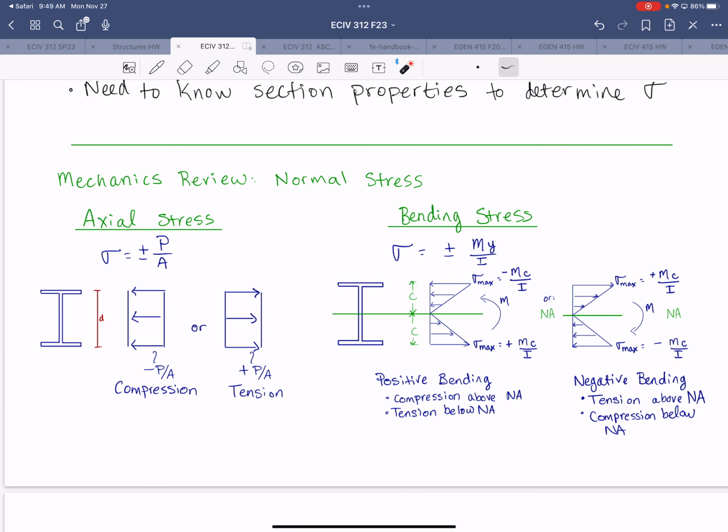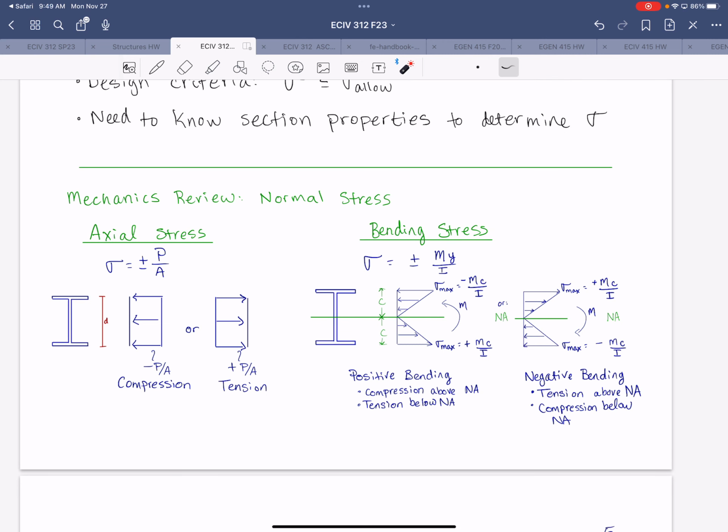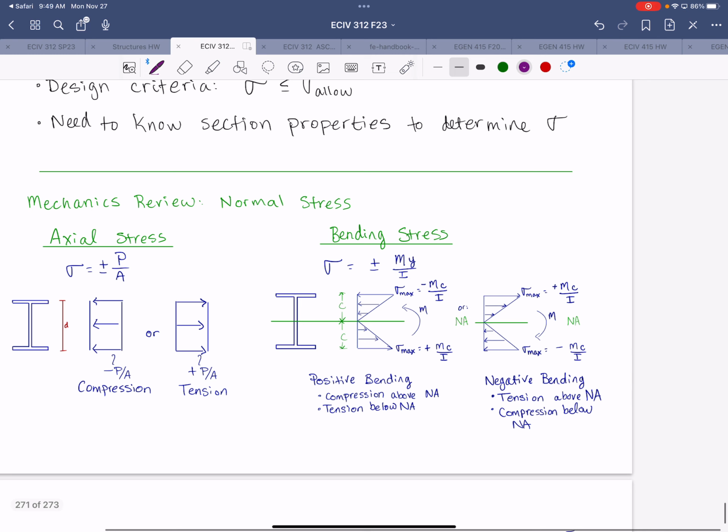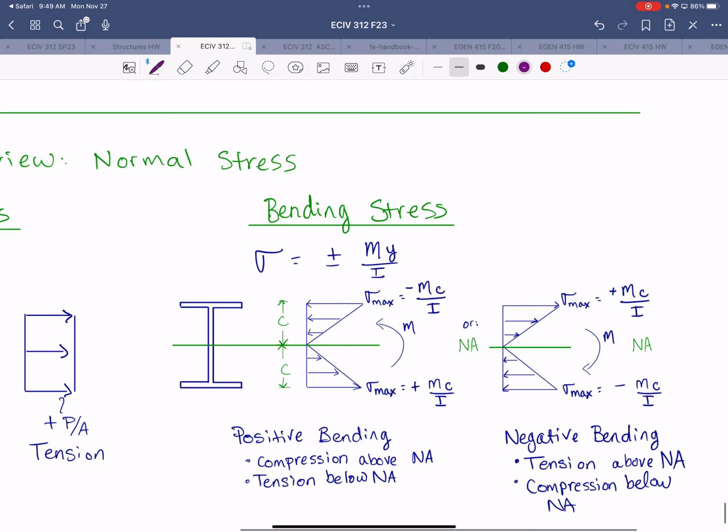This is a little review of normal stress from mechanics of materials. Over on this side, you have the axial stress. Sigma is equal to P over A. If you have compression, we show that acting towards the section. If you have tension, we show that acting away from the section. For bending stresses, it's similar. We have a positive moment causing compression at the top and tension at the bottom. A negative moment is the reverse. And in this equation, stress is equal to plus or minus My over I. That's how you're familiar with it.